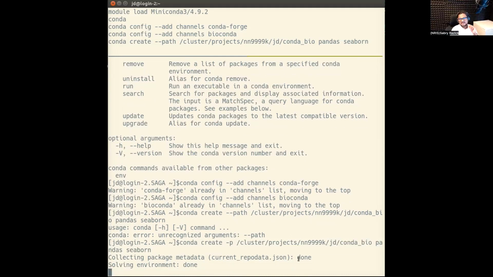Jørn, the dash P is shorthand for prefix, not path. So that was... Sorry, yeah, prefix. Yeah. Then it could also be that this is currently wrong in one or two places in there.